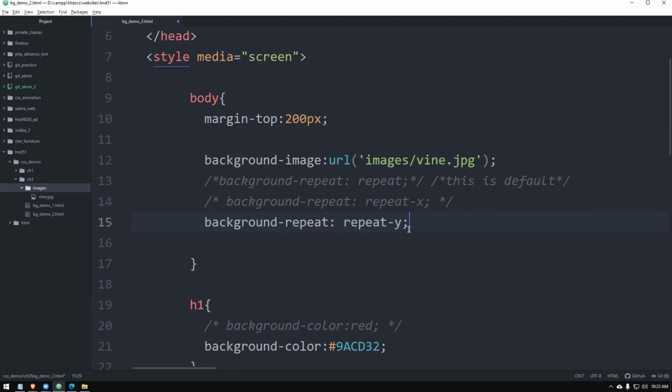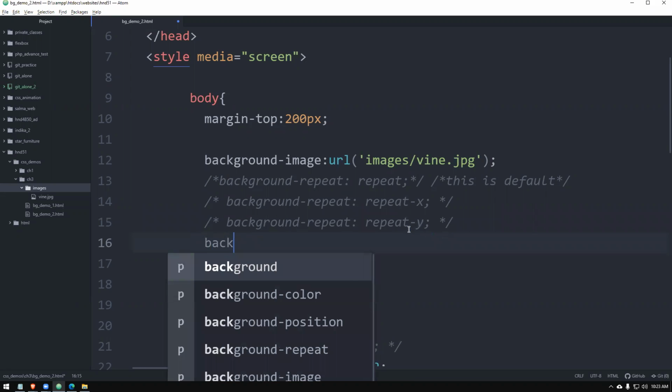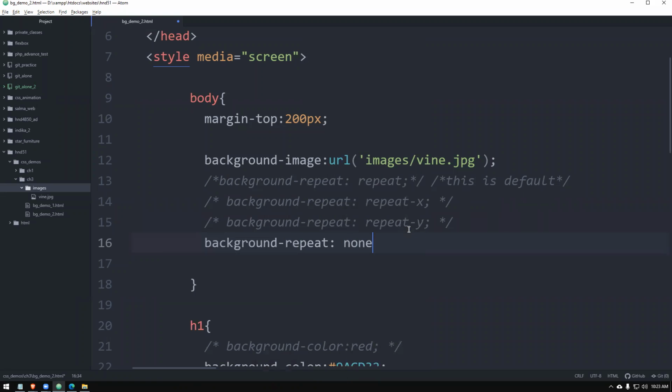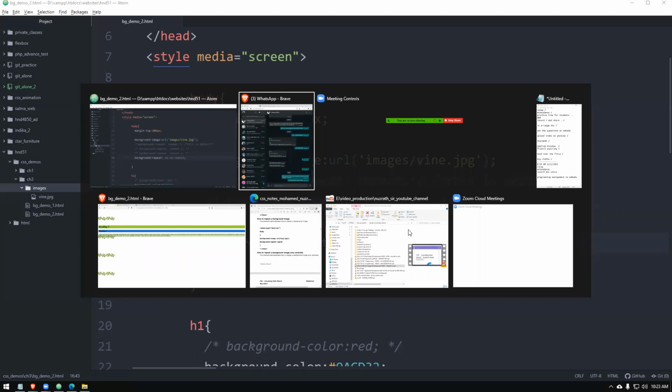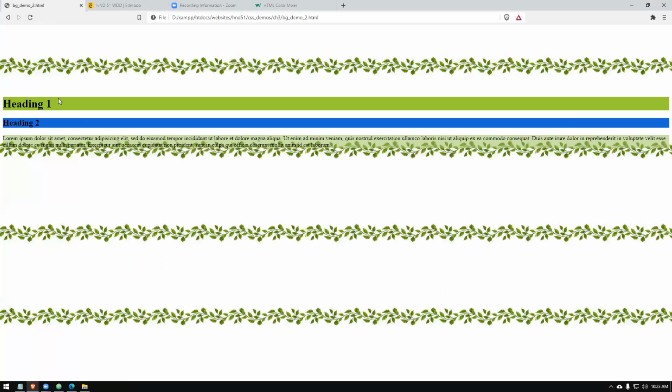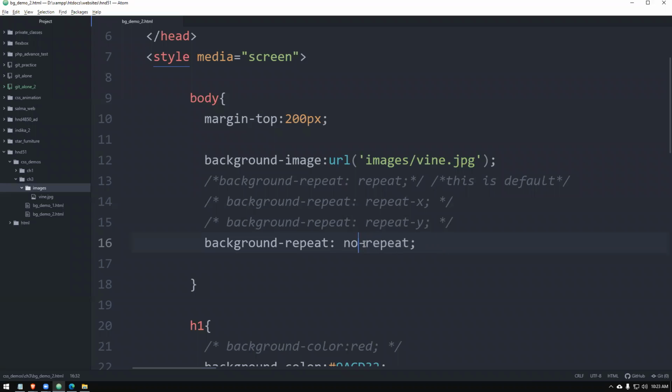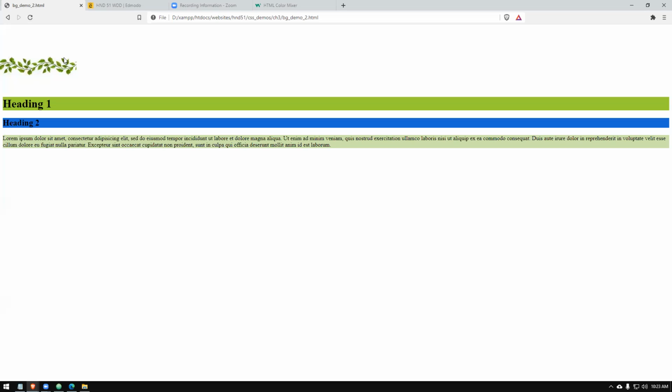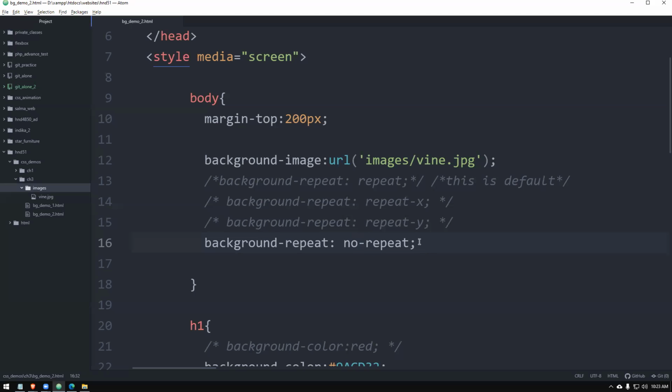I forgot to show you this last time, right? You can have background repeat no-repeat also. When you give no-repeat, it will display the picture only once in the web page. It could be a logo or something you want to display only once somewhere. Then it will be useful, because this goes well with the other property.